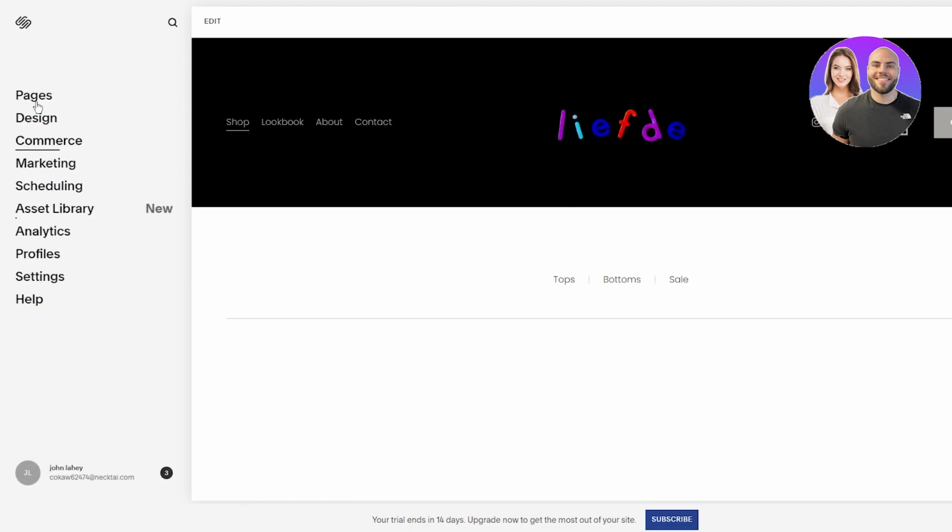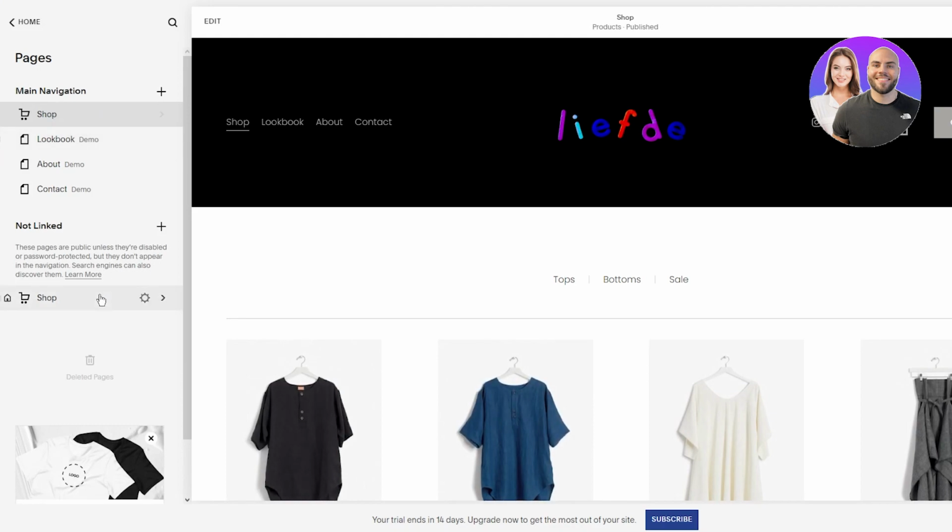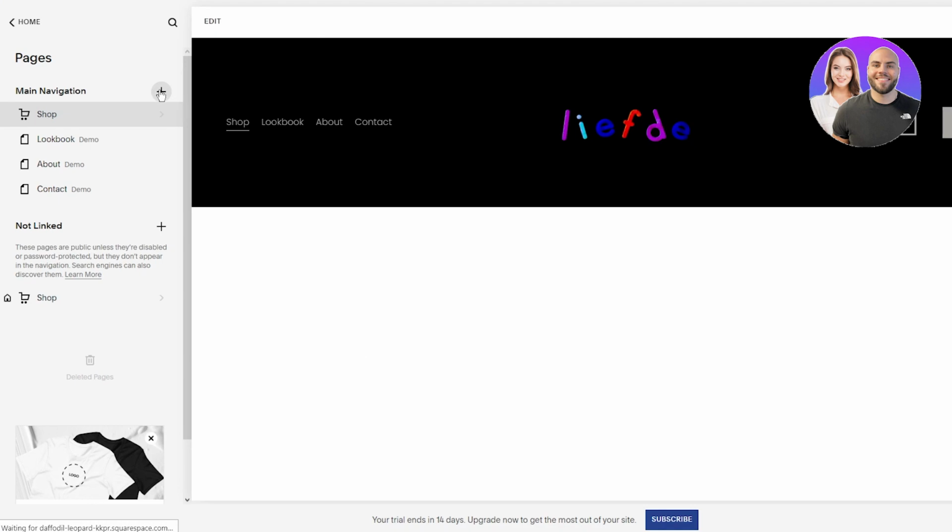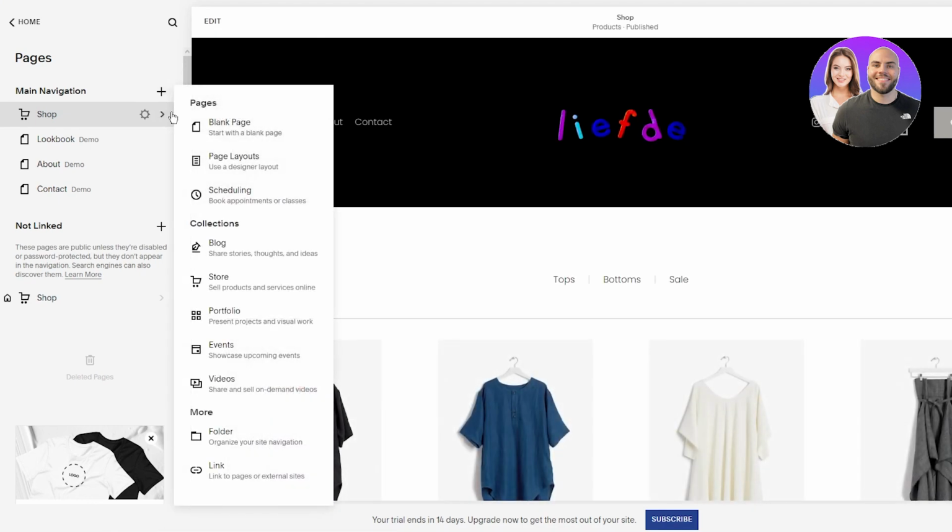Let's go back and you're going to come on pages. Now, once you're on pages, to create a page, here's the navigation bit. You can set the navigation bit to whatever you like. Like, let's say I'm going to put the lookbook up here. You're going to see these both are going to switch. And look at that, lookbook and shop just switched. So I'm going to do that back, and I'm going to go on main navigation, and I'm going to click on this plus sign over here.